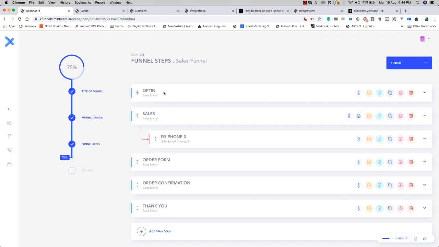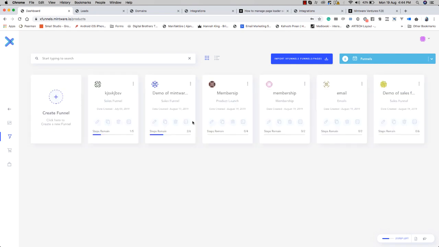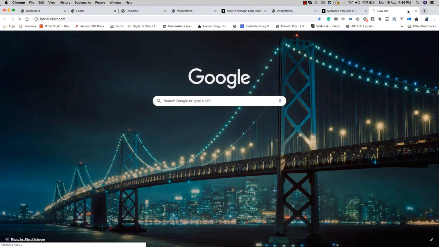Now, how do we choose templates? What is the funnel name? What is the funnel URL which we have used? Let me just check. Let me go back to my funnels pages. I forgot what keyword I used to create my custom domain. So it was a demo of sales page. I click on this and it's funnel.zcard.com. Okay, perfect. You can copy it from here as well. So let's see what it looks like.